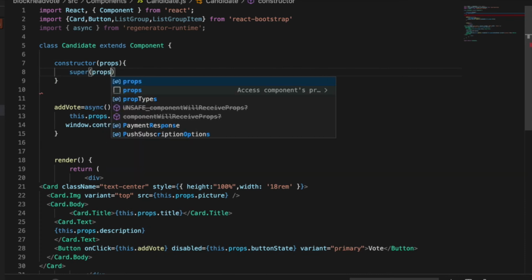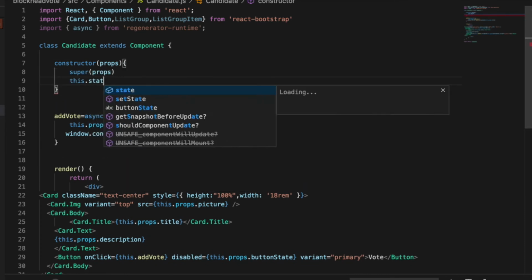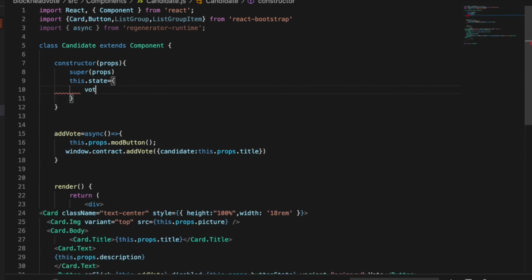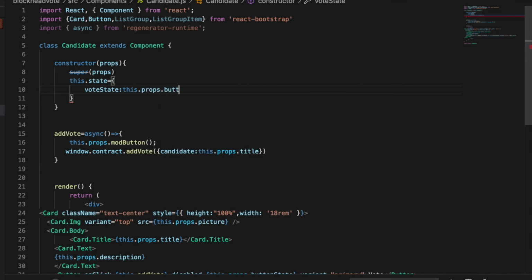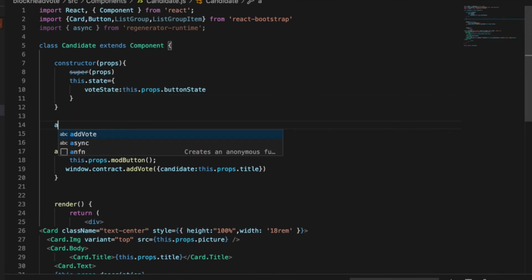call super(props). this.state is equal to an object. So we're going to get voteState. We're going to switch things up a little bit, so bear with me. We're going to say this.props.buttonState, which will set our initial value for our state variable inside the candidate's component. We're going to create a function called alreadyVoted.